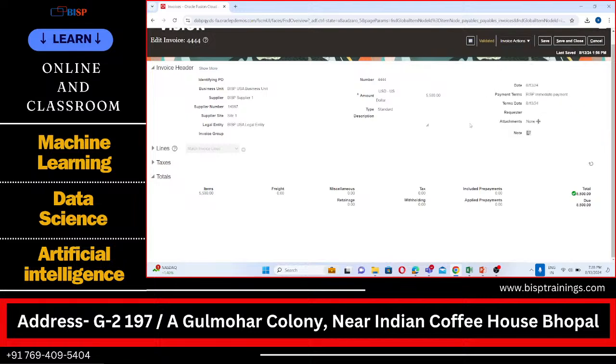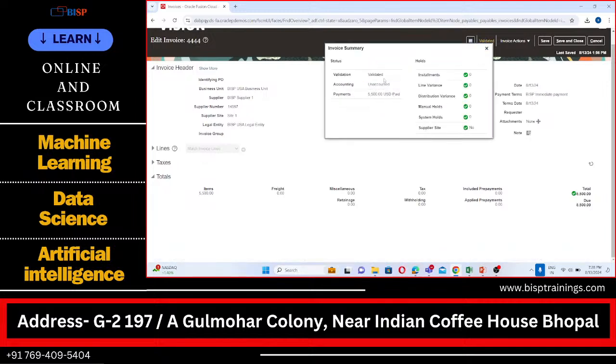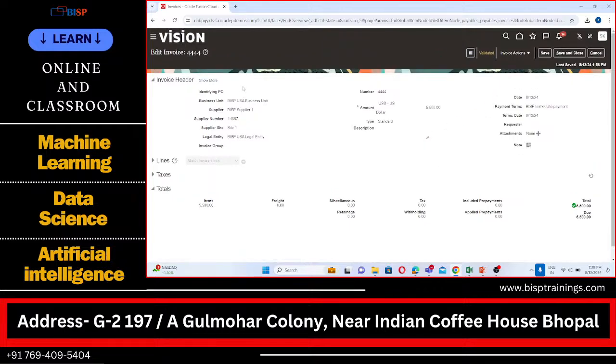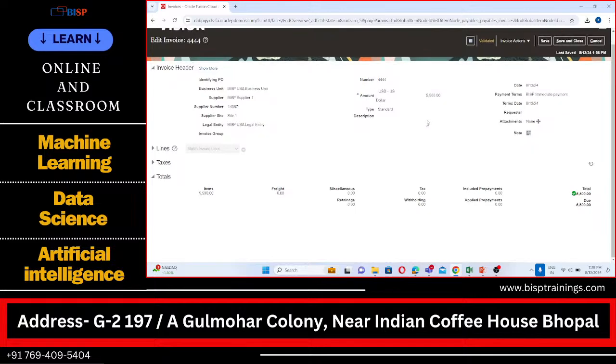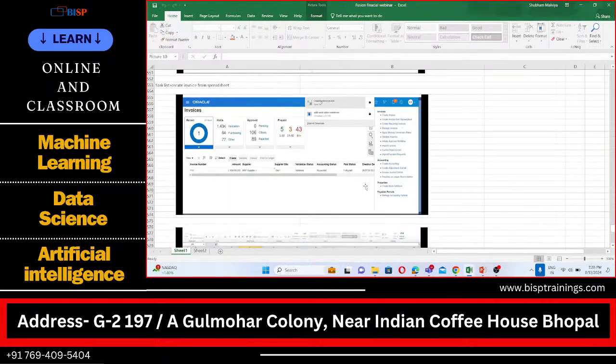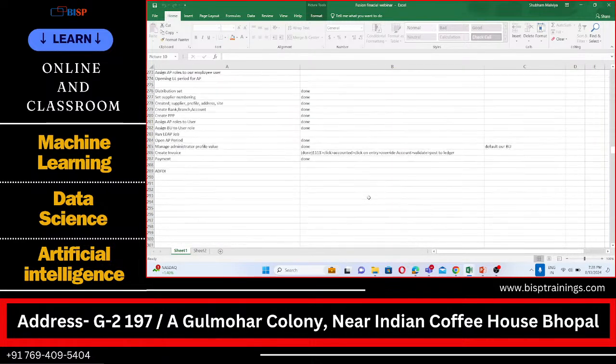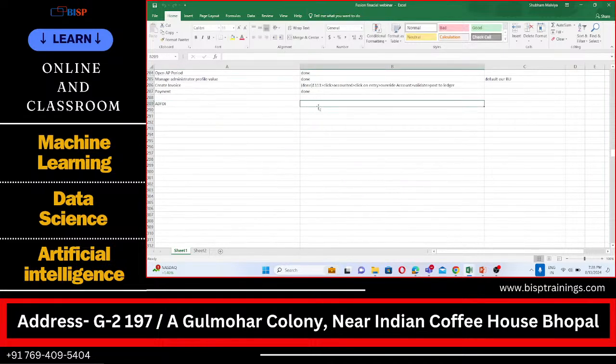Post to ledger. We can see the validation, installment, payment 5500 USD, everything we have done. Okay, so this is how we can make invoice from ADFDI sheet, and we can do the payment. Okay friends, so today what we have completed, let's go back. ADFDI done.